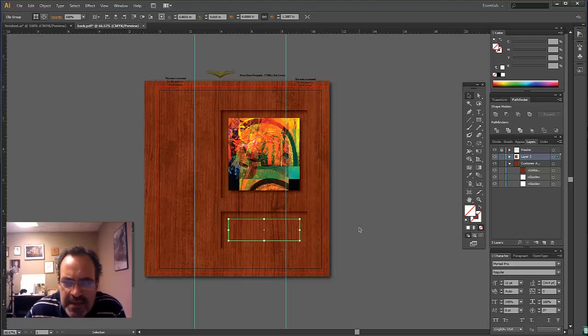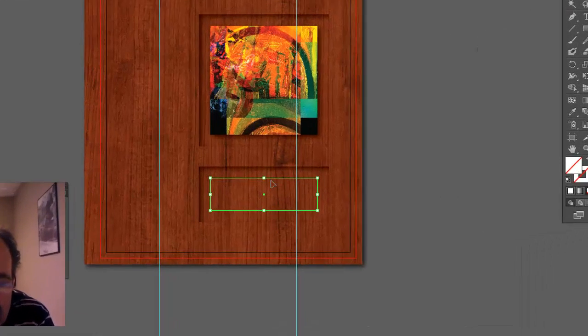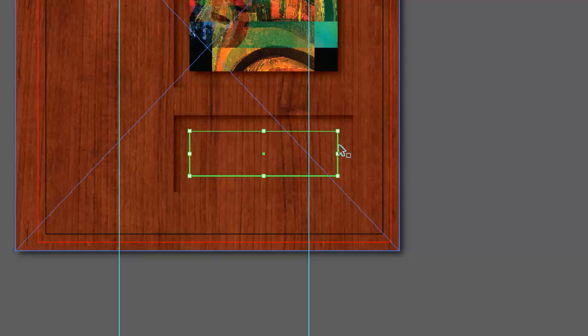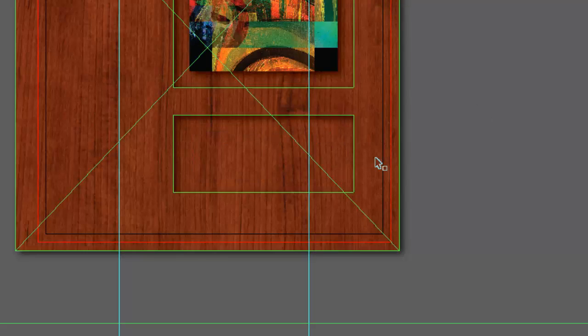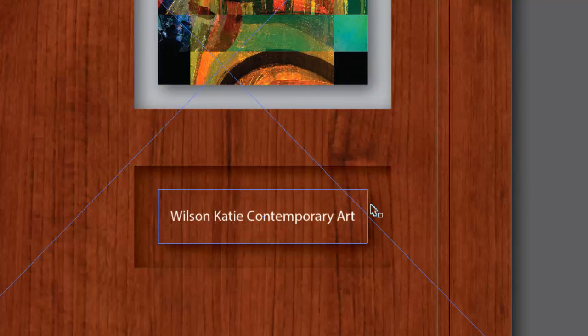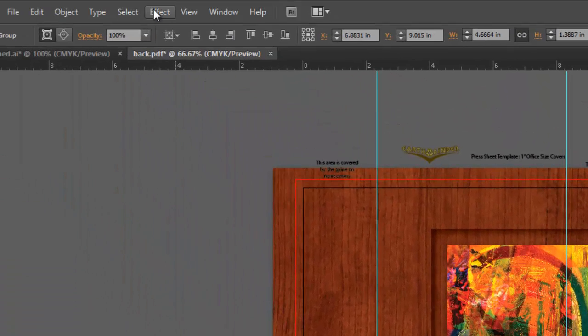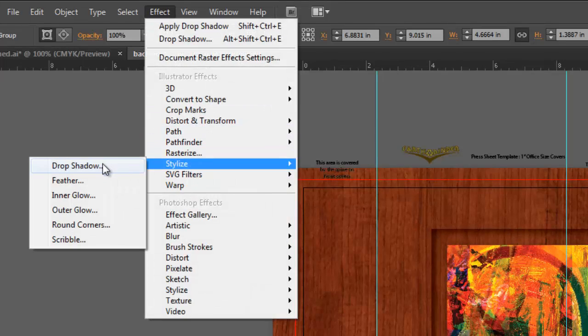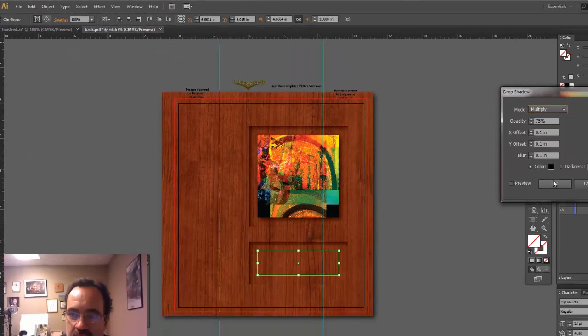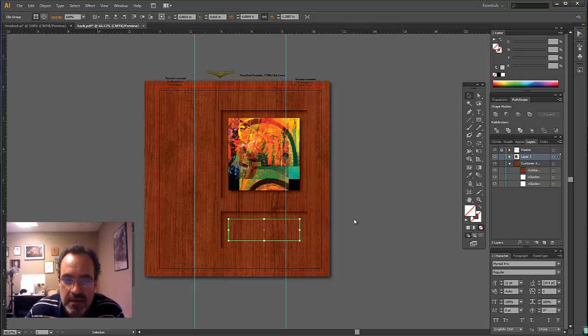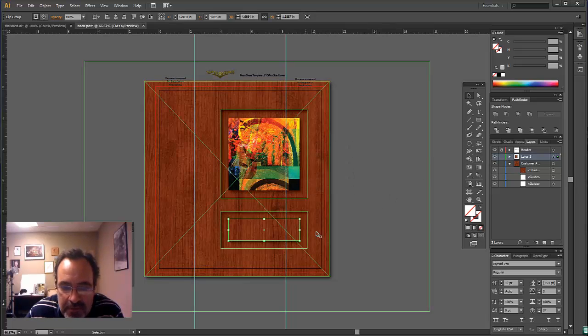Now it kind of seems like it disappeared, but what I've done is I've got a little clipping mask right here of that same wooden background, and what that's going to allow me to do is to create the shadow effect that I'm going to need right over here in this area. That's how I create that shadow effect. So I'll select that, and again we're back to Effect, Stylize, Drop Shadow, and we'll see the shadow pop in right there.